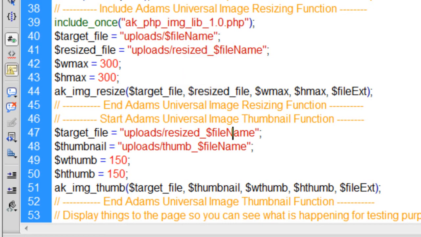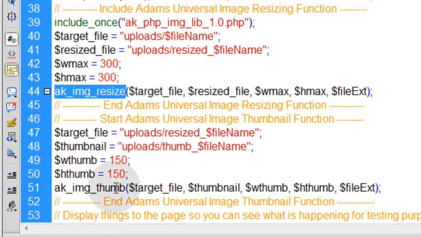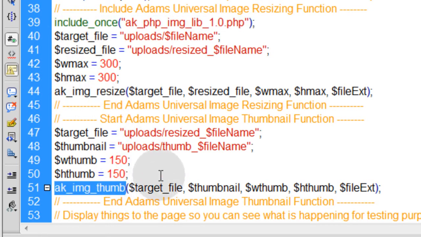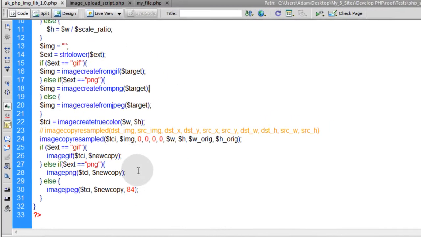Now I'll show you the function that we're going to put inside of AK PHP Image Library 1.0. That's an external file that we're including here to run the resize function and the thumb function. So you don't have to include it again for anything else. Once you include it up here, you can access any functions that you put inside of it. So we're going to put another one here.